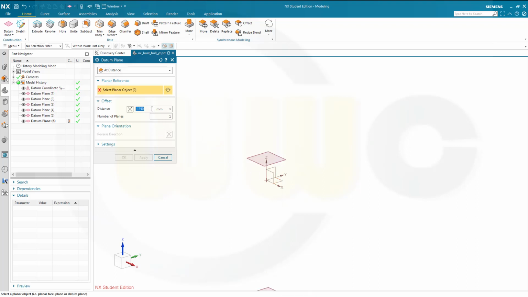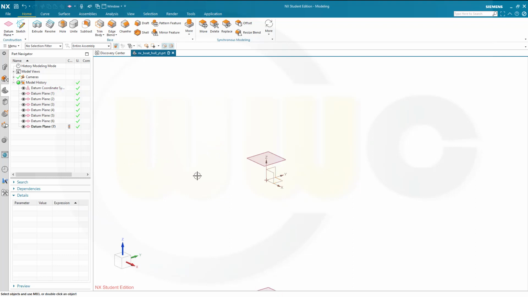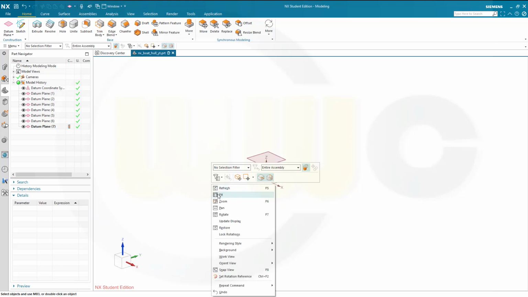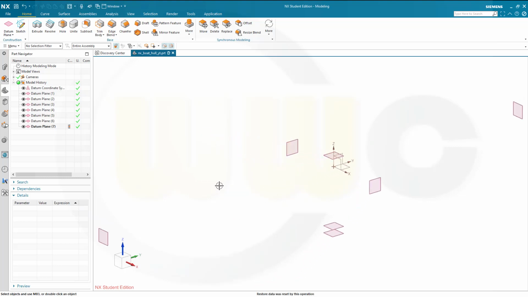Apply, and another one, 250 minus 1760, and again from this one, and okay. So let's fit this in. Looks okay to me, and the first sketch will be on the XY plane.